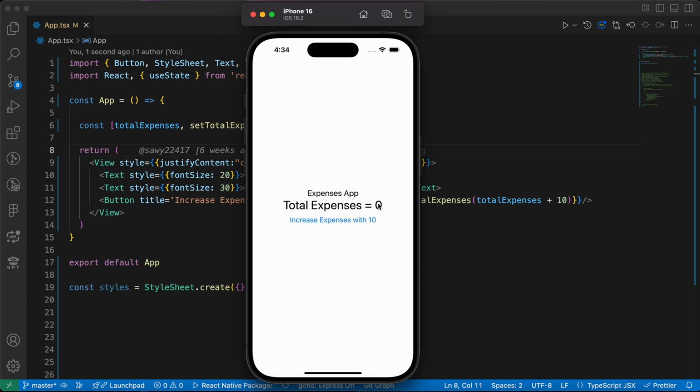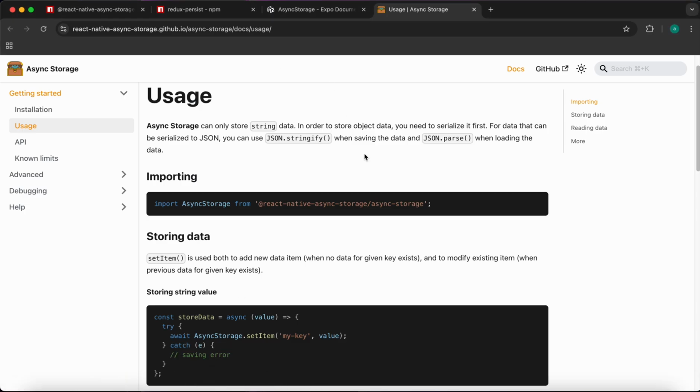We want to save this number inside our local storage. So when you add something, for example 60, and press R, you see 60 here, not 0, okay? So now let's go and install async storage.